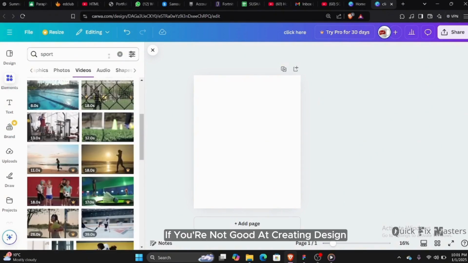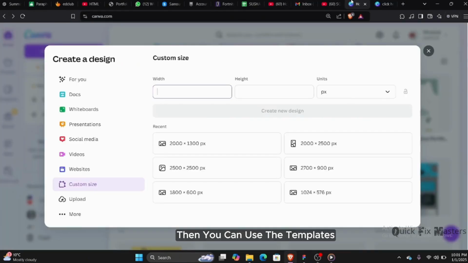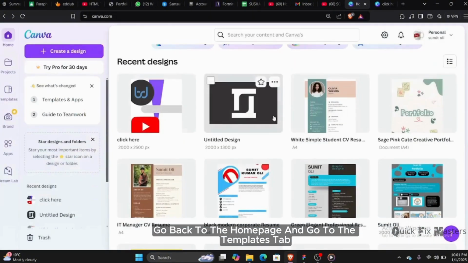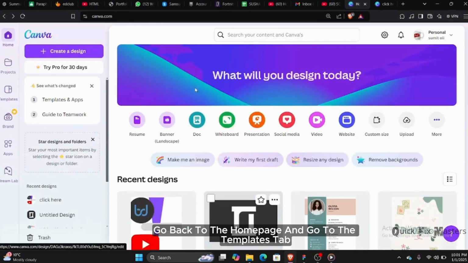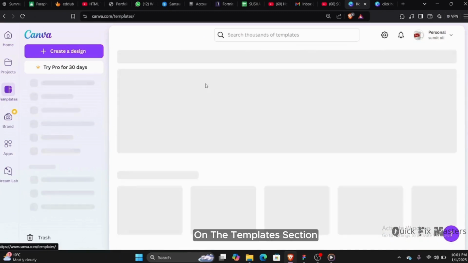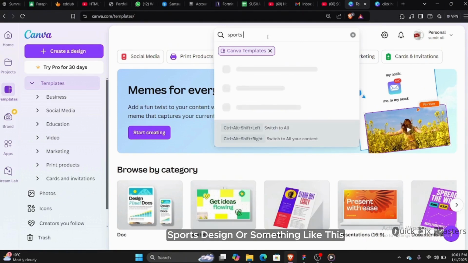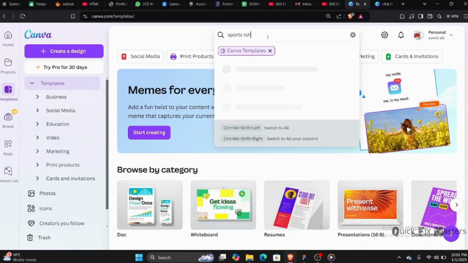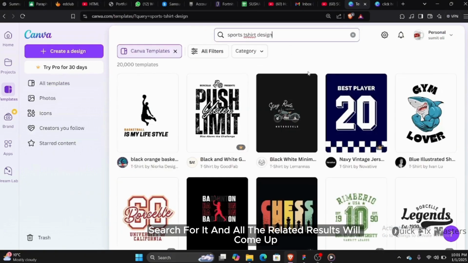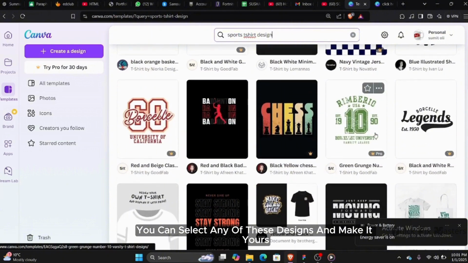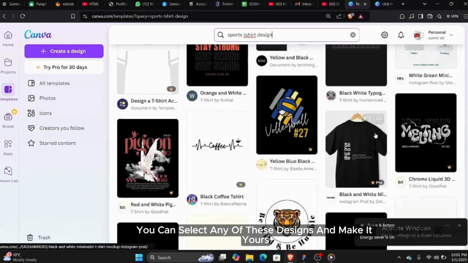If you are not good at creating designs, then you can use templates. Go back to the home page and go to the templates tab. On the templates section, go to the search bar on the very top and search for t-shirt sports design or something like this. After that, search for it and all the related results will come up. You can select any of these designs and make it yours.